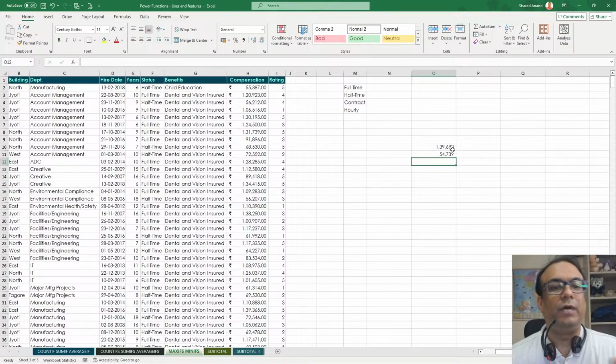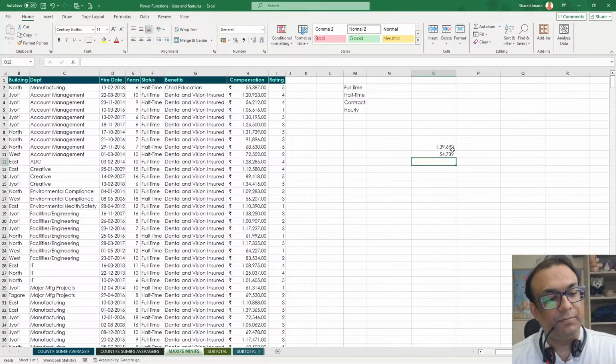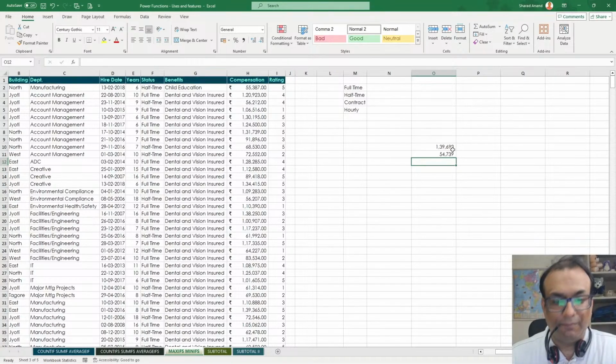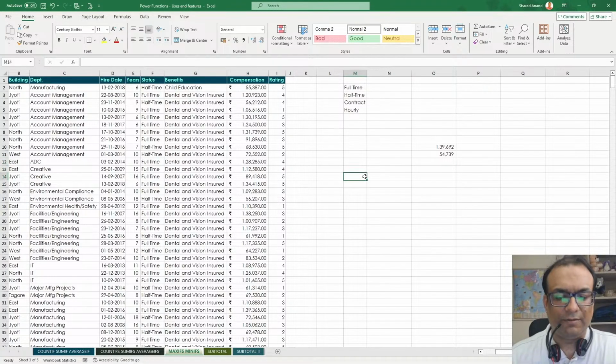But what if I want a maximum number based on certain conditions? Maybe I want the maximum compensation of a full-time employee who is working in North Building in the accounts department, has worked more than 6 years, has a job rating of 4 or 5, and is getting dental and vision insurance. So of course, multiple conditions. What we want to use is MAXIFS. Remember, the conditions, the criteria, and the application of the criteria remain the same. Only the number formula changes.